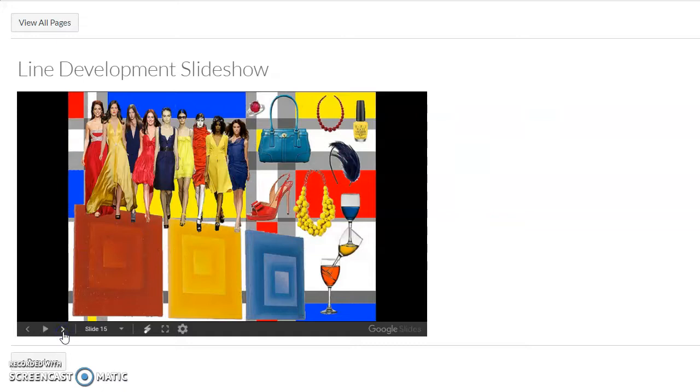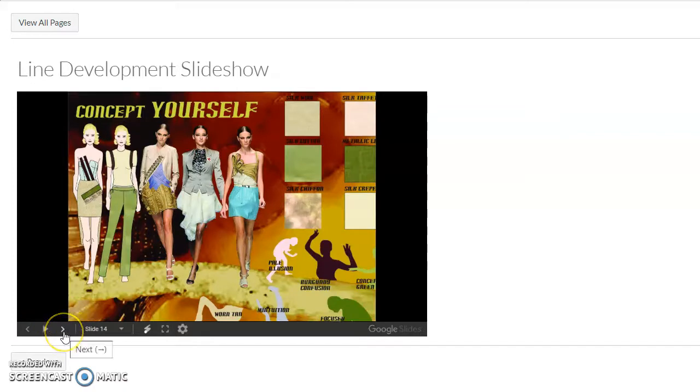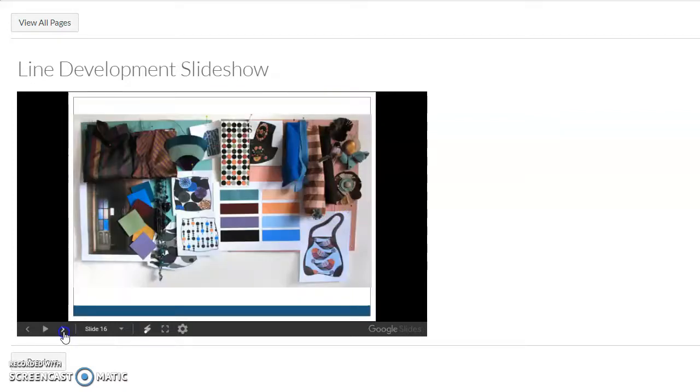These boards are similar to what you'll be doing. These are a little more of a mood board than an actual line board. So these are what the different pieces are for the line, the fabric they're going to use, the inspiration is in the background. Okay.